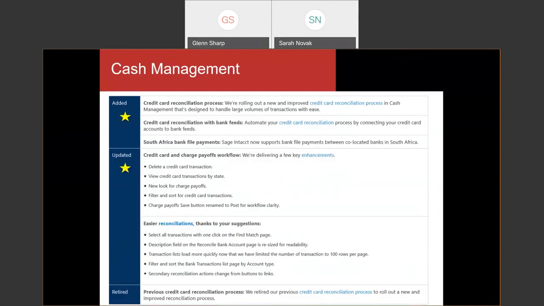Select all transactions with one click on the find match page. The description field on the reconciled bank account page is resized for readability. Transaction lists load more quickly. They have a limited number of transactions. Filter and sort like transaction lists by page and by account type, and then secondary reconciliation changes are just changes to the buttons and the links they're using there. The other credit card process is now gone. It has been retired out of the system. We'll take a look at that.